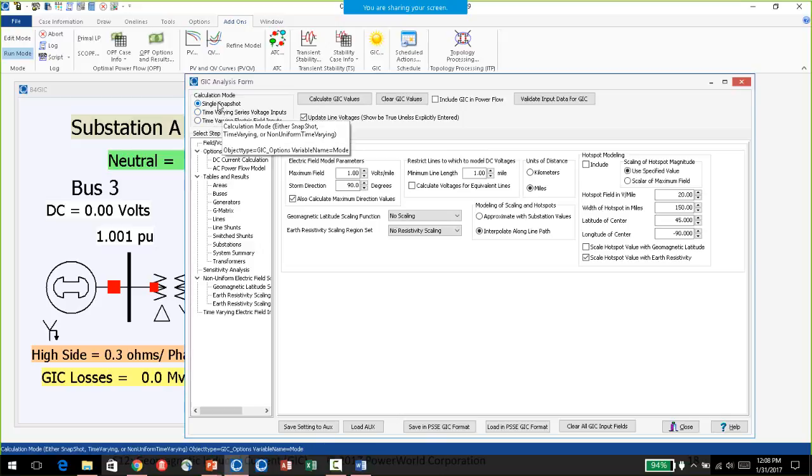The calculation mode, the single snapshot calculation mode, pretty much allows you to put in a uniform field. And then you can also scale the uniform field, which I'll talk about a little bit later, by geomagnetic latitude and also by the 1D Earth models, and you have to import those. In this example, we won't quite touch on that yet. We'll just use a uniform field.